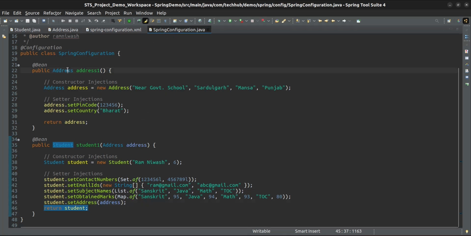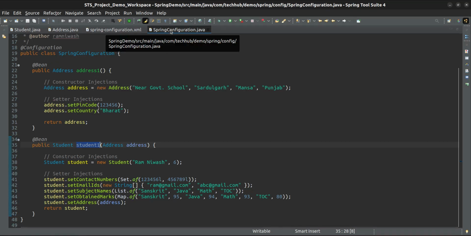And here the names of the beans will be address1 and student1, because by default the name of the method will be the bean name or bean id. Okay, so this is fine.